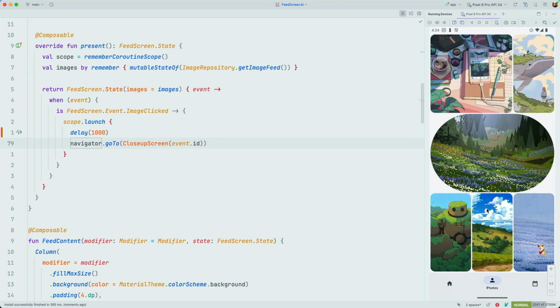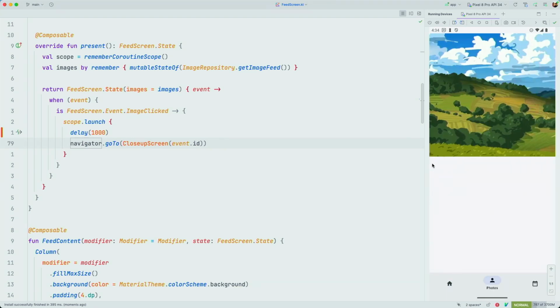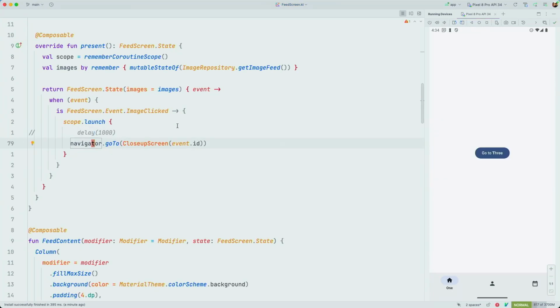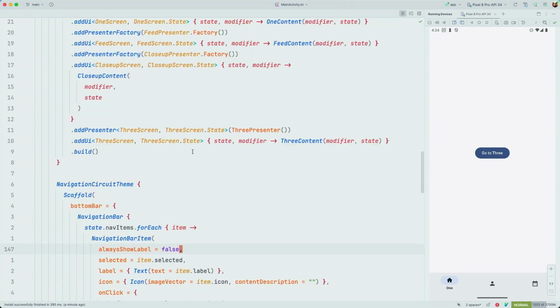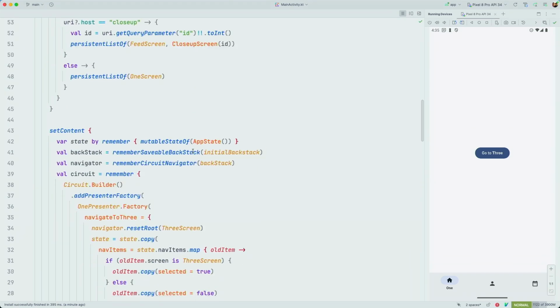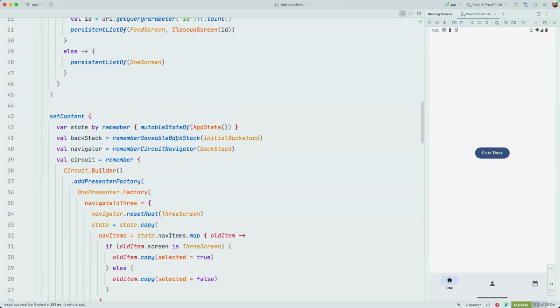And so if I click here and now I click, it should wait a second and it should still work. So that is great. And then the last thing was deep links. This one's also an interesting case because if I go back to main activity, you might have noticed that when I set up the backstack here, which remember is the savable backstack, you can actually pass it an initial backstack, which is just a list of screens that you might want to prime it with, essentially.